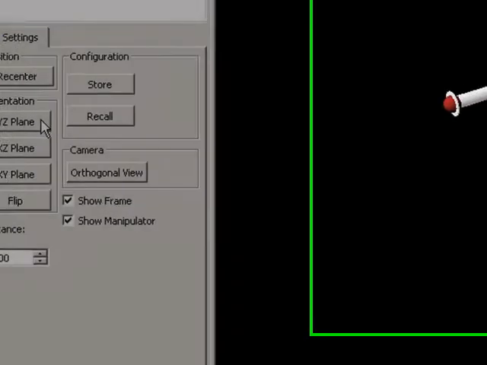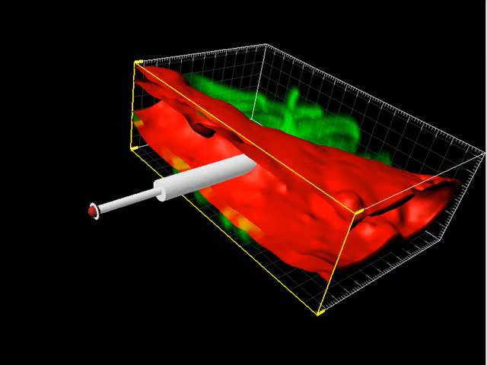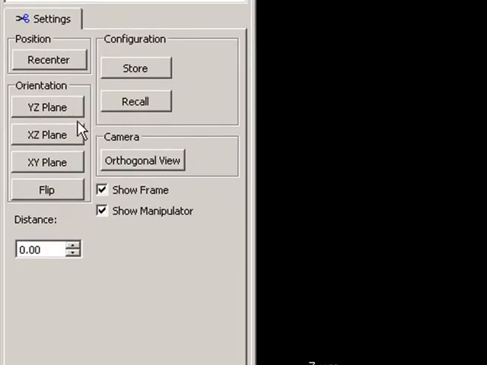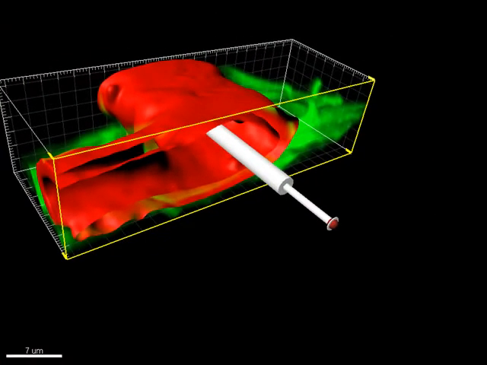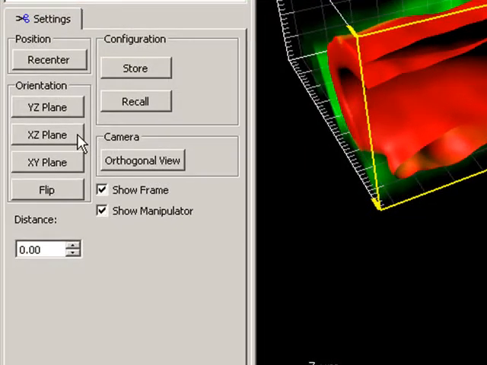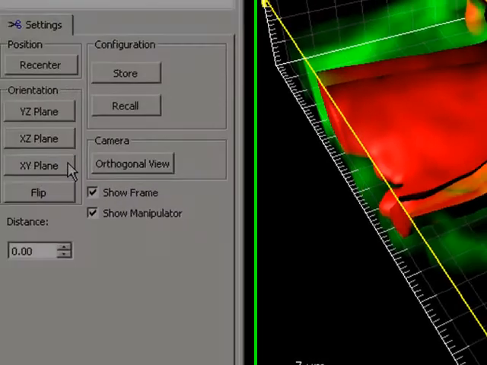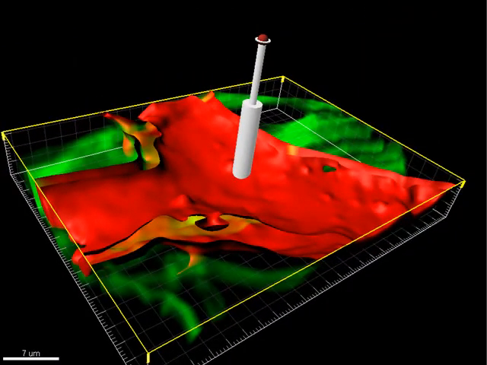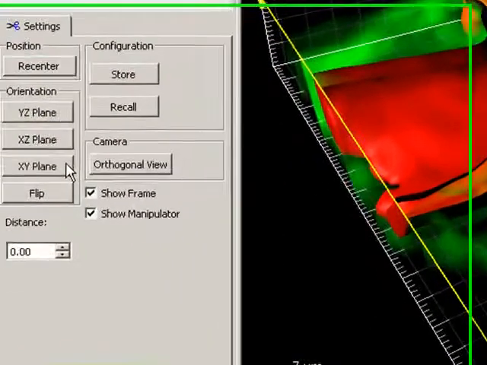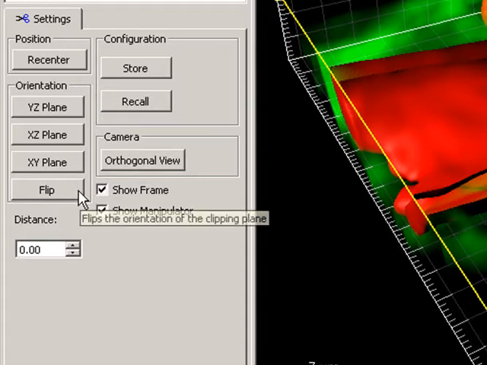By selecting the YZ, XZ, or XY plane buttons, you can choose one of 3 predetermined plane orientations. In addition, the Flip button rotates the clipping plane 180 degrees, allowing you to view the other side of the sample.